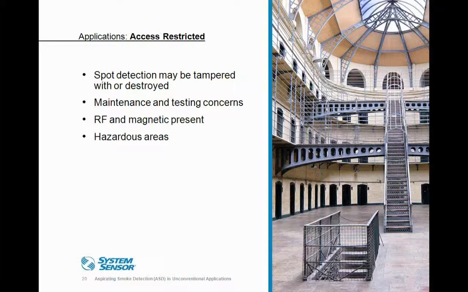It's also difficult to access the detectors for annual maintenance and testing inspections. So a lot of prisons are looking at aspiration detection to be utilized in these areas to provide detection within each cell while keeping the detector in an area that is accessible only to the staff or the technicians. So we're certainly seeing a trend here. It seems to be a problem solver for issues with standard spot detectors.